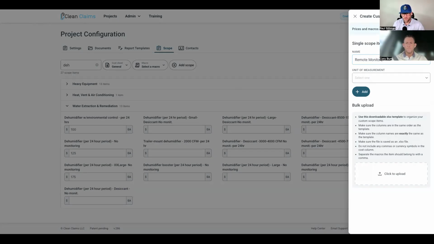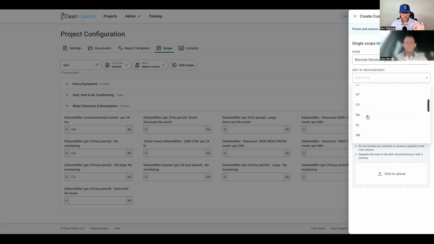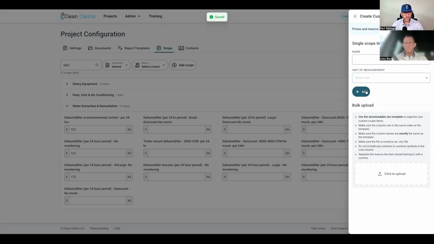remote monitoring equipment. And then you will select your unit of measure. So this can be each, linear foot, square foot, whether it's a box, an hour, a pound, however you want to set this up. So I'm going to call this an each and go ahead and hit add.